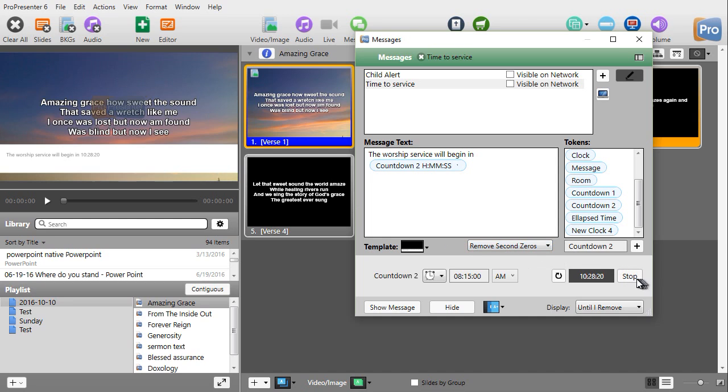And you can stop the counter if you want to and reset it. When I click on Start, obviously, since it's a countdown timer, it's doing the math between the current time and this time. And we can change the way in which it appears. We can say until I remove it, which is normally what you would do for a countdown timer. Or you could say until the counter ends. So when the counter ends, it will go away. That is as easy as it is to use a countdown timer in a message. This would be a very common one that you could just put on for time to service.